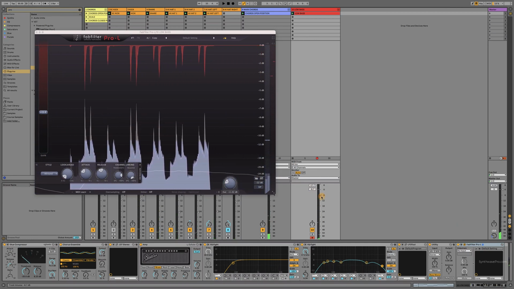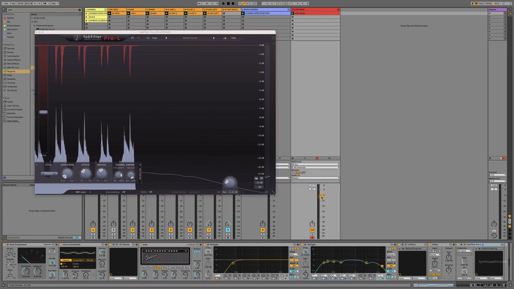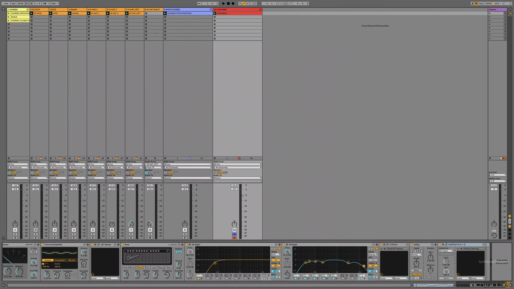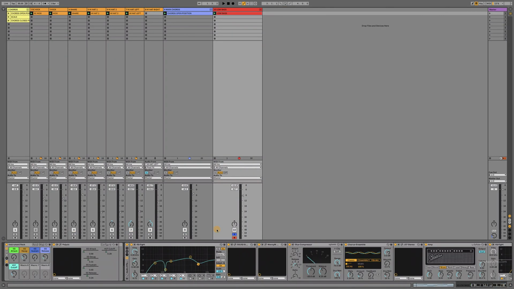So we are saving some headroom just by having our limiter chomp down. It's also giving us that sort of brick wall sound, which I think is ideal for this particular style of synthwave. Now let's hear our before and after.